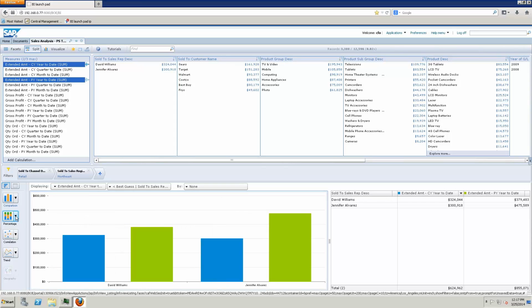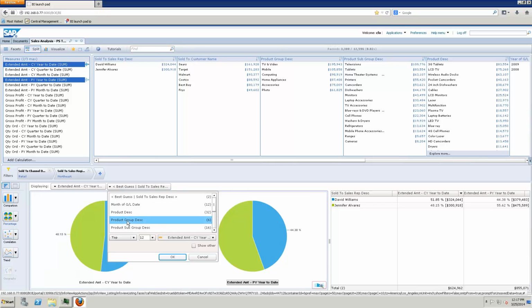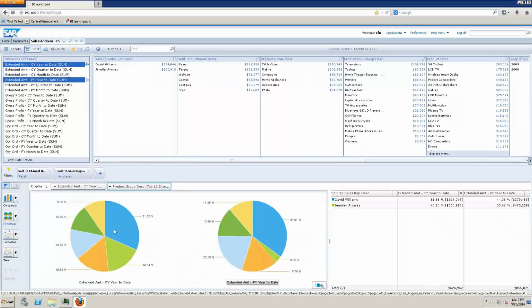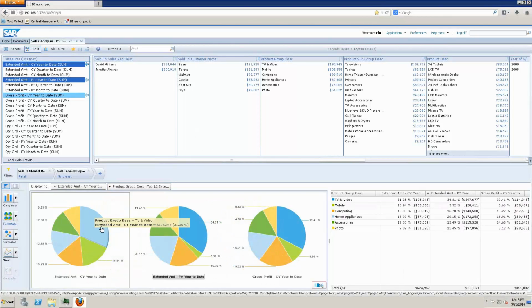What if we wanted to look at this as a pie chart instead of a bar chart? Now we can see our breakdown by sales rep. What if we want that instead of sales rep to be, say, product group? Now we can see our breakdown by the different product groups. And what if we wanted to add to that, let's say, gross profit as well? Now we can see this is our year-to-date sales, prior year, and here's our year-to-date gross profit as well. You also notice the little table on the right that gives us our breakdown with the percentage and the total dollars there as well.